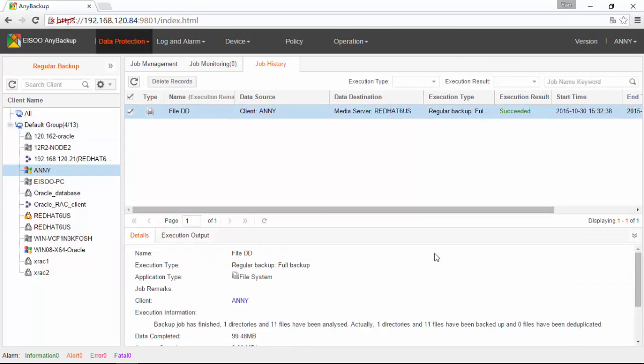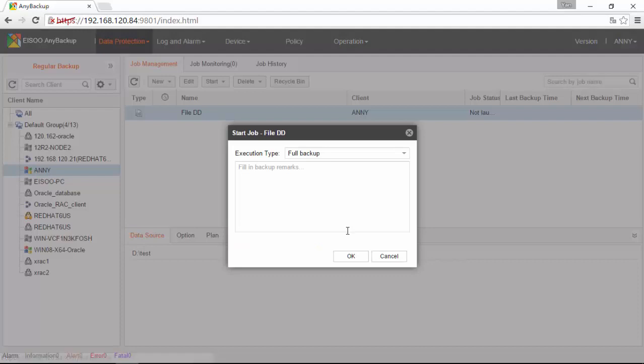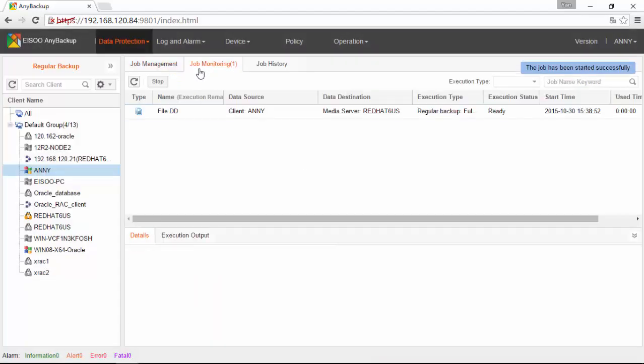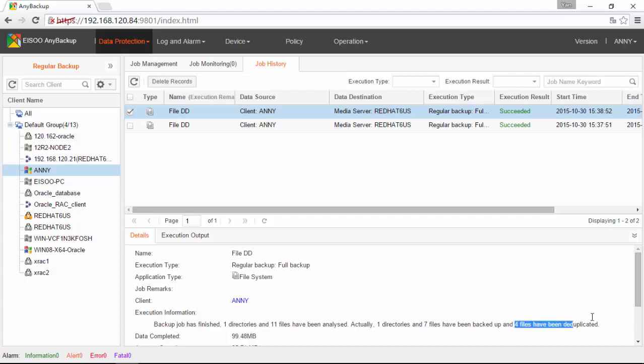In job history, we find as this is the first file deduplication, no file has been deduplicated because there is no repetitive files. But if you do it the second time, all 4 qualified files have been deduplicated.